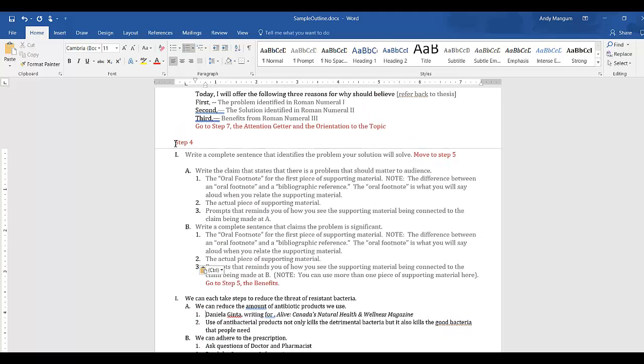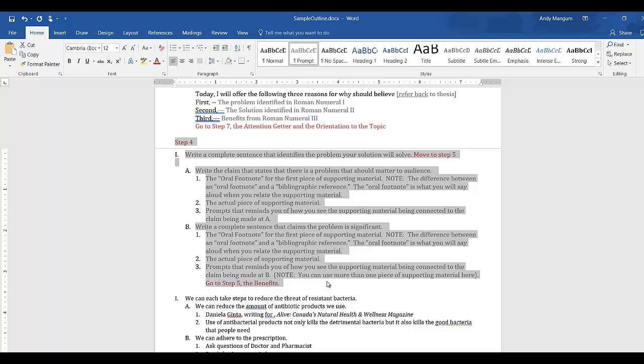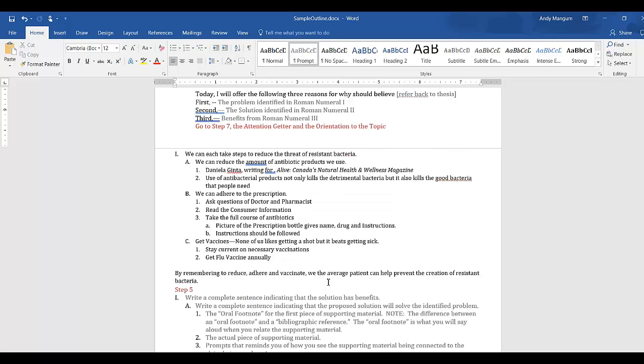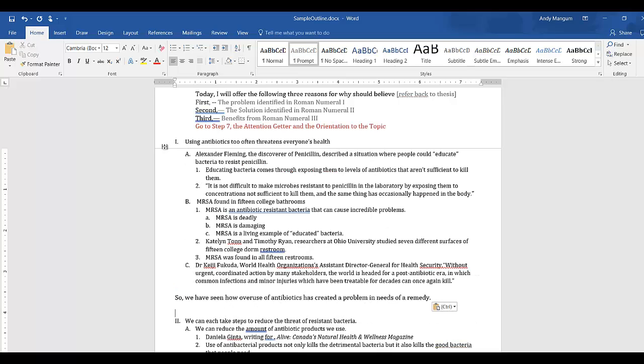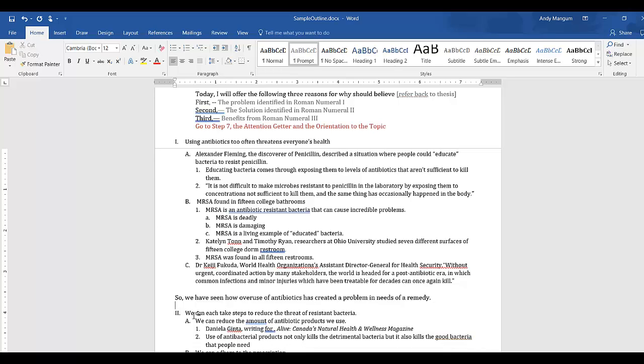So then it says, go on to step number 4. That's to write the problem. I've already done that, so I'm going to go ahead and cut that out and come over to where I've got that. And I can put that in here. Okay. So now you'll notice, because of the way my outline is structured, my Roman numeral 2 comes up right there. It says using antibiotics too often threatens everyone's health. That's my first main point. Then I have given information about Alexander Fleming.